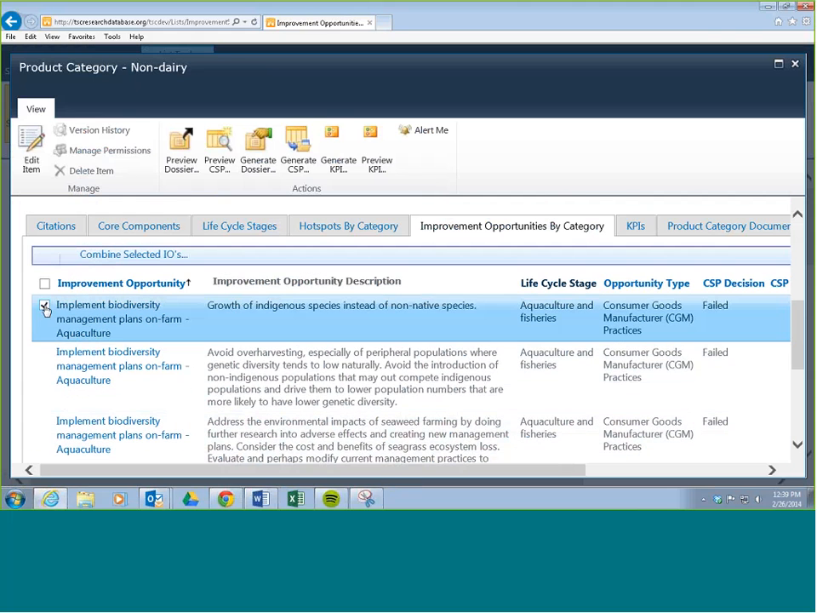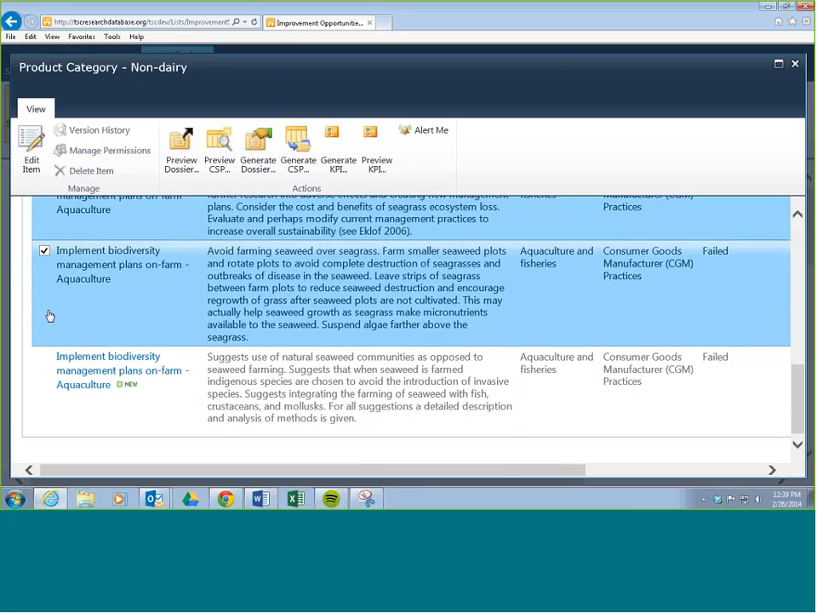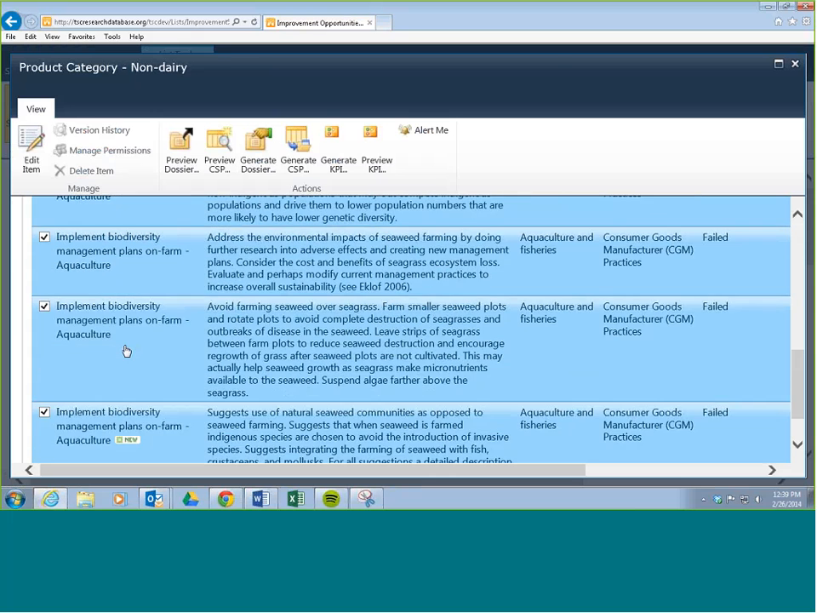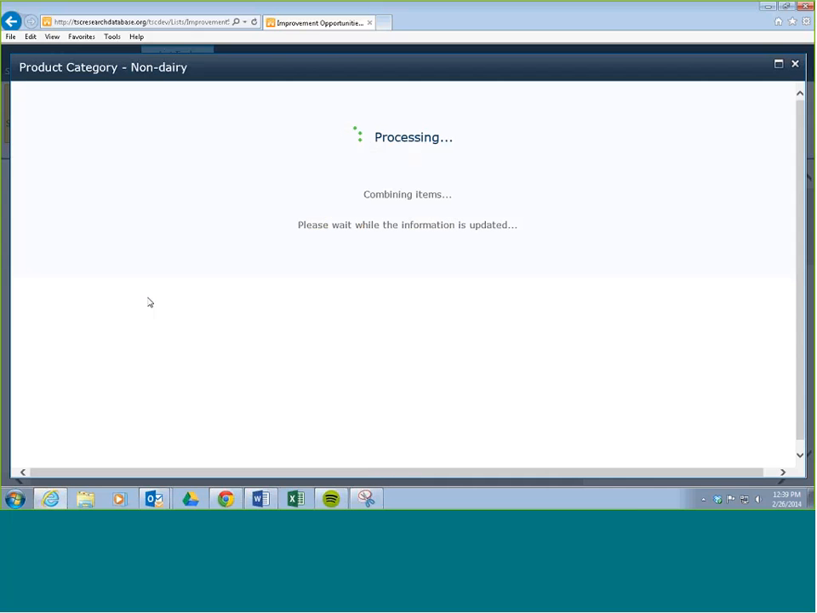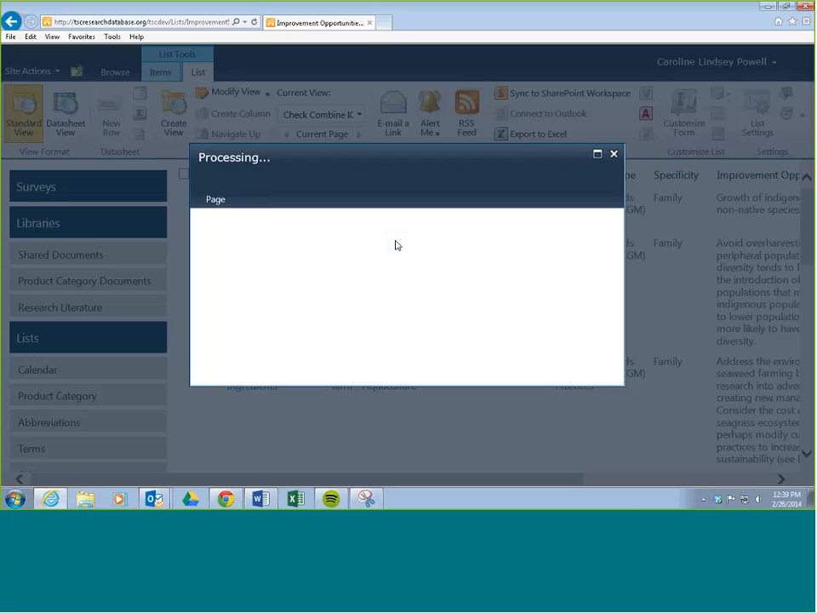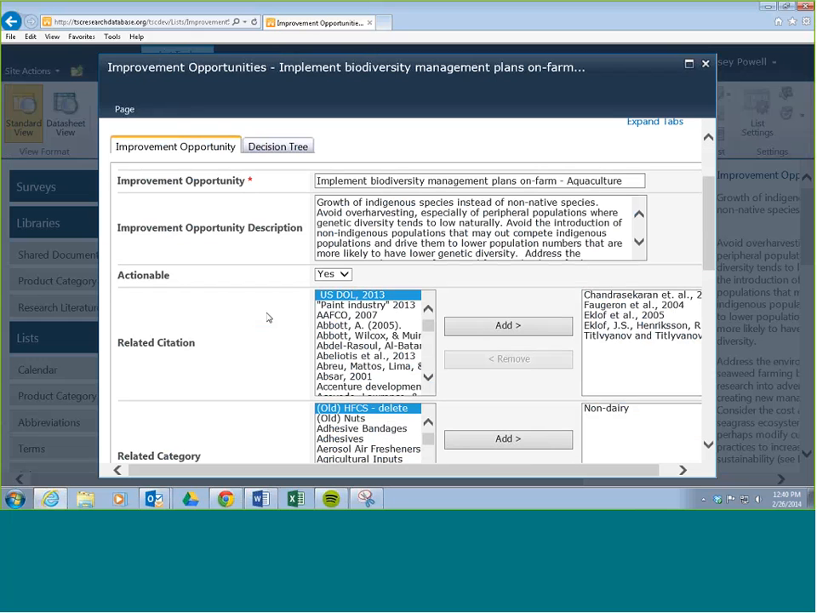So I'm just going to click these boxes next to all of them. And I'm going to scroll back up to the top once they're all selected, all of them that I want to combine, and click Combine Selected IOs. And let that process. Now, if we hadn't done that alignment process, then when we clicked Combine, it would show us an error, and it would say your names are not the same, or the specificity is not the same, something like that, and we would need to go fix that and then try again.